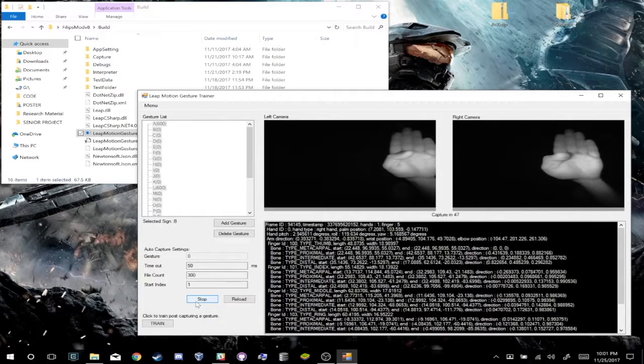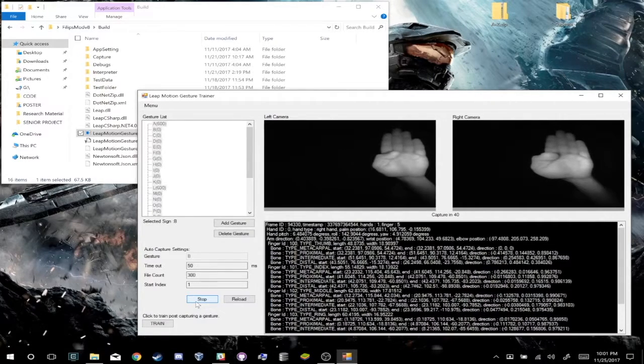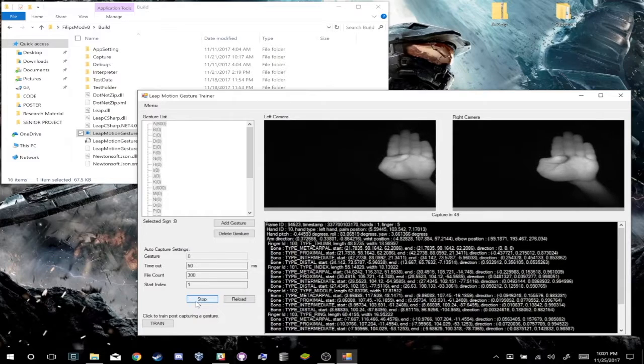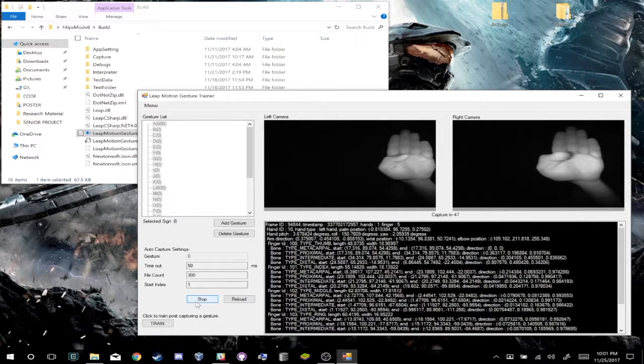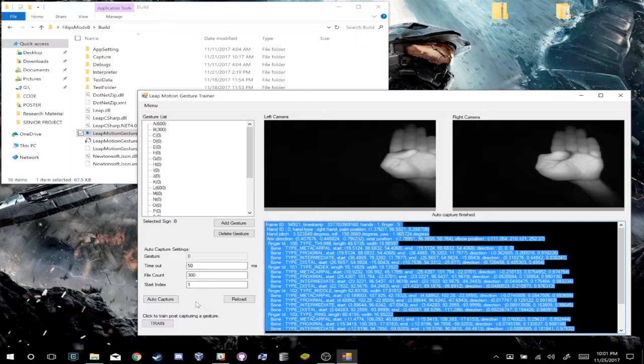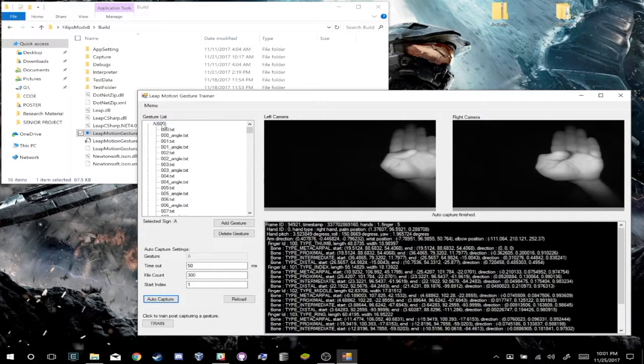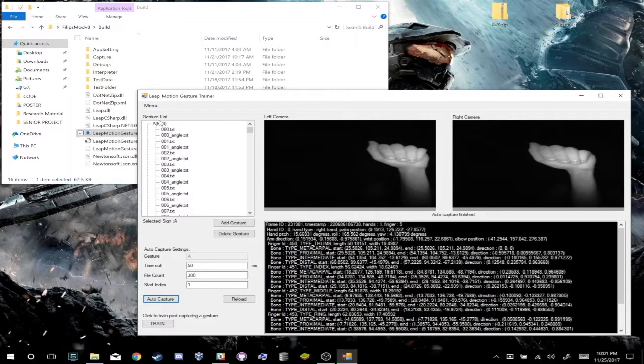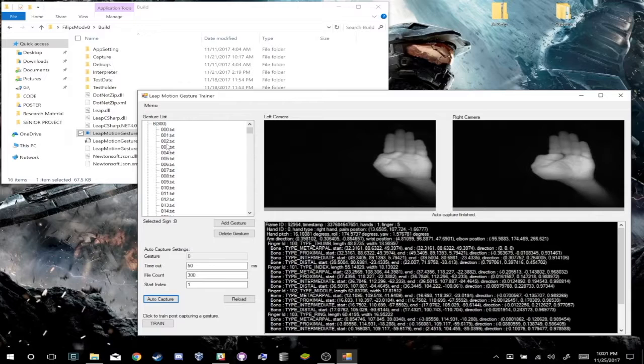To train, simply hit the training button and make your selection from the list. After processing, hit the reload button to update the list. As you can see, each frame now has a new file associated to its number. These angles are used for the classification.